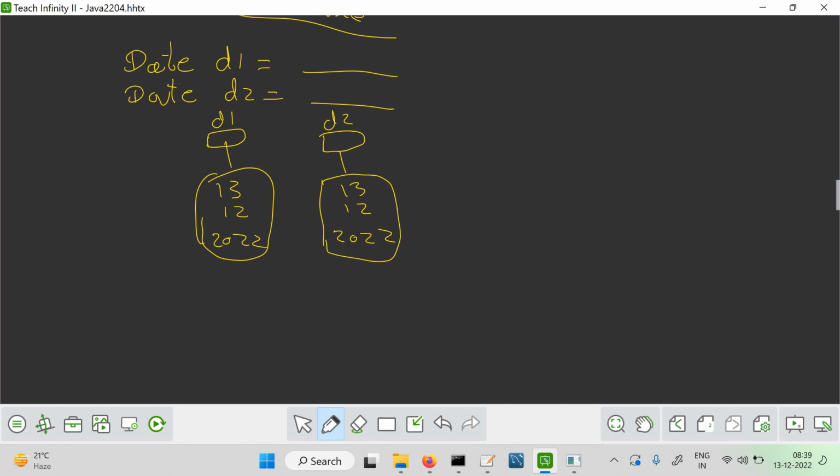Are the two dates equal? My question is simple, it's in plain English. We're not looking at that operator currently, we are asking whether the two dates are equal. Fine. But if I ask whether d1 double equals d2, what do you think? True or false?